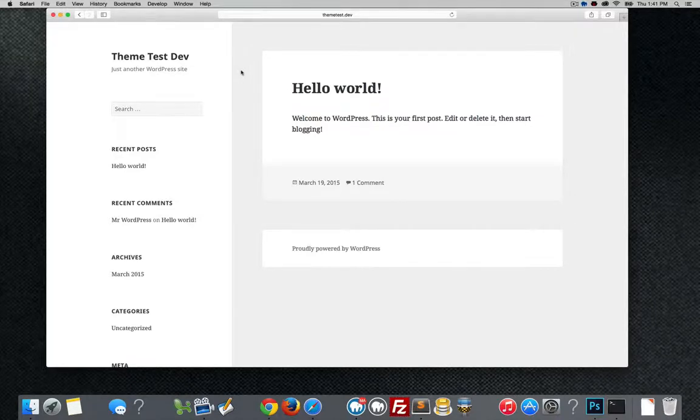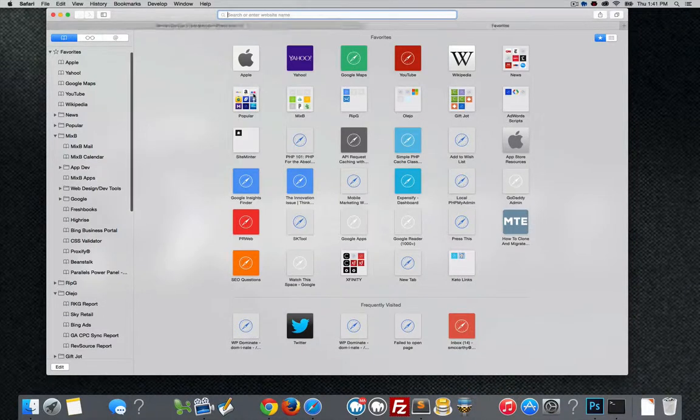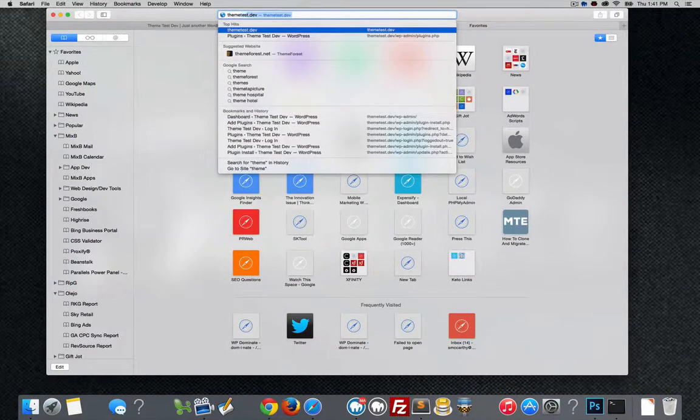This is my local site. I have it set up at themetest.dev, and as you'll notice, we have the default 2015 theme enabled for our local WordPress website. And what we're going to do first is log into the back end of our website.